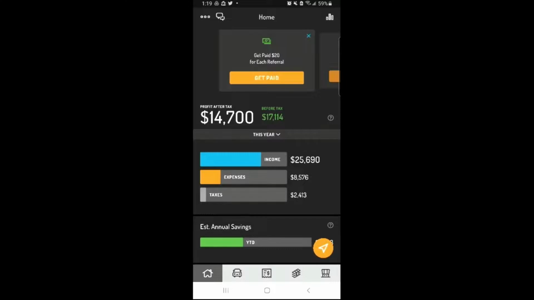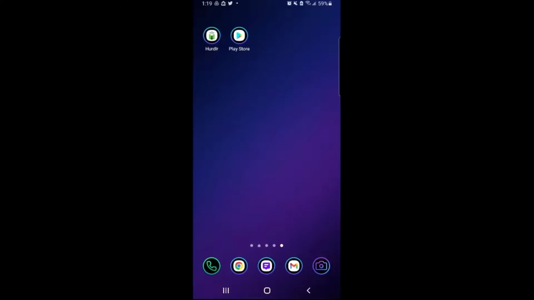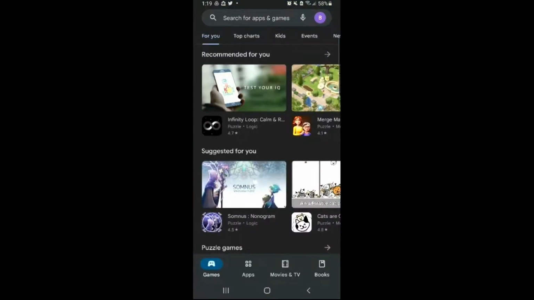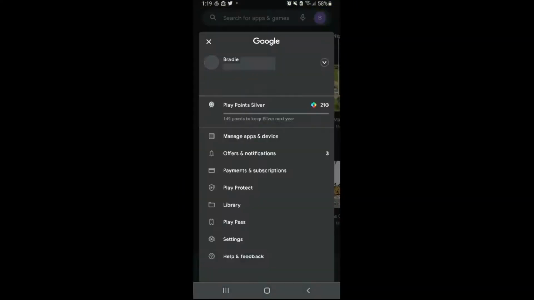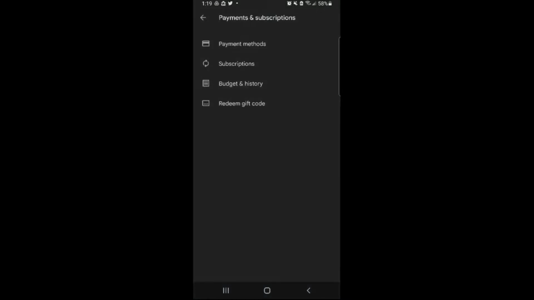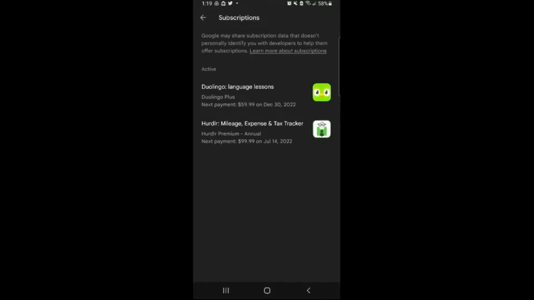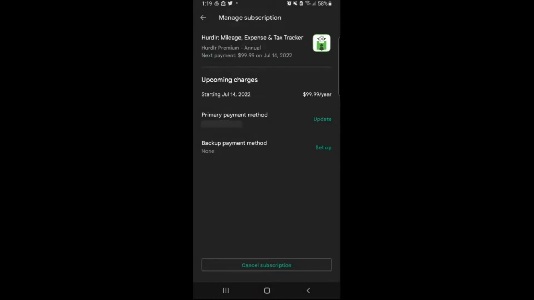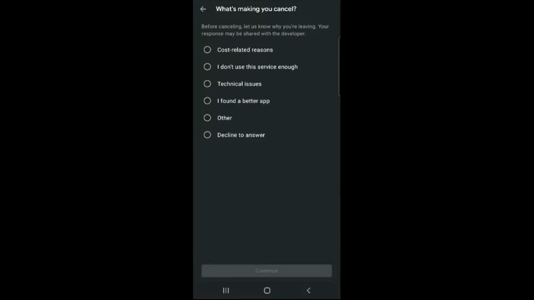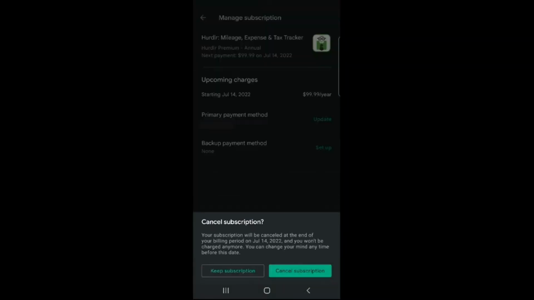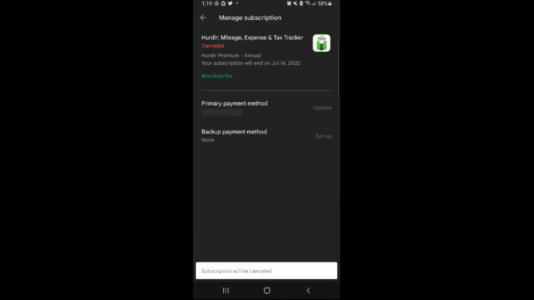To cancel a subscription purchased through the Google Play Store, open the Google Play app and tap on your profile icon. Tap Payments and Subscriptions, Subscriptions, then select the one you want to cancel. Follow the remaining prompts to cancel your subscription. Once you cancel, your subscription will not renew after your current expiration date. If you don't see the subscription you're looking for, you've likely already canceled it and it will not renew.